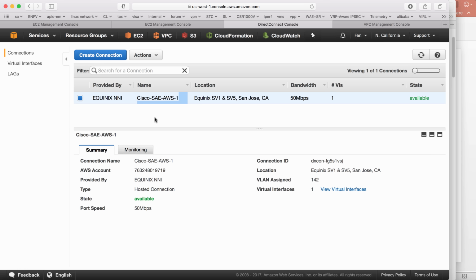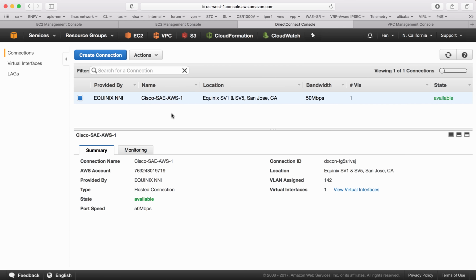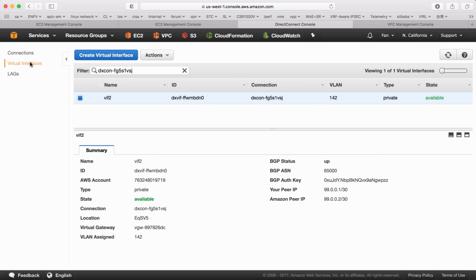So first, let's take a look at my AWS console here. As you can see, I already have an Equinix-provided Direct Connect session. It's 50 meg, and I already created a virtual interface. So basically, you create a connection first, and then you create a virtual interface. And when you create a virtual interface, you have to specify your virtual private gateway, which is my VGW. I already specified the VGW, your peer IP, and the Amazon IP.